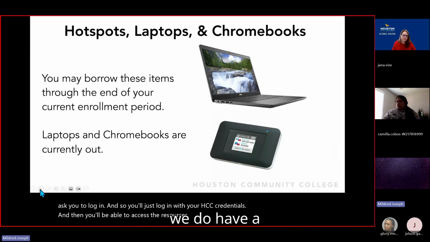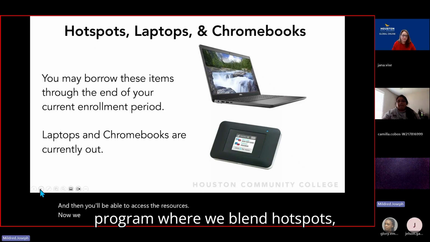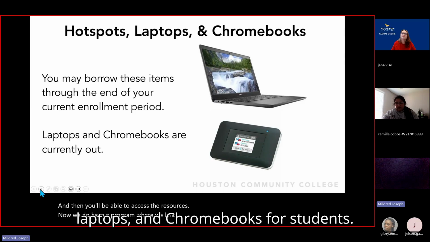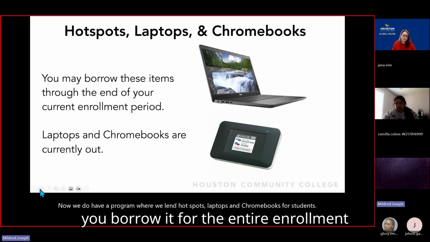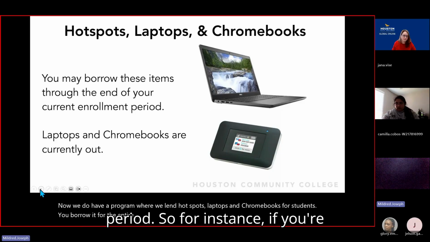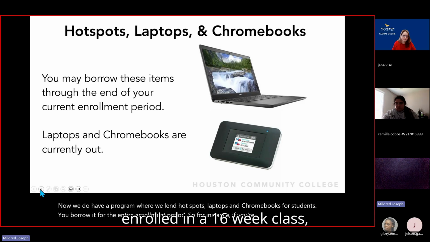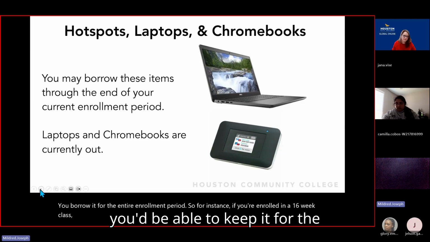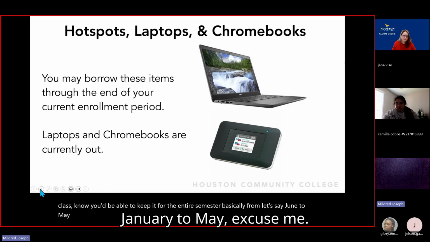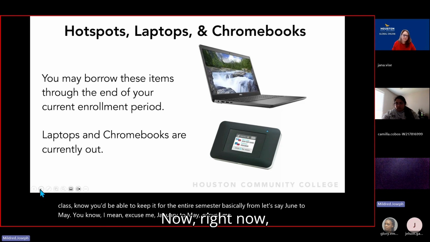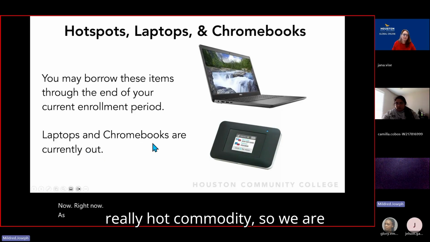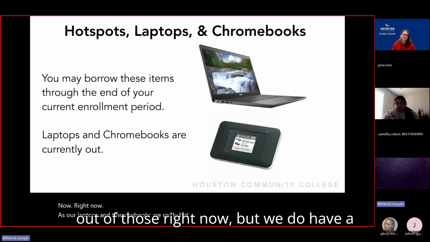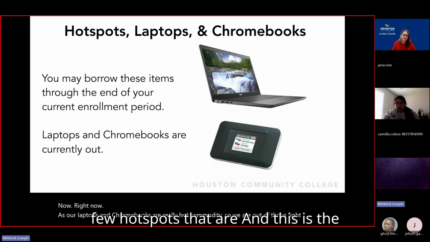Now, we do have a program where we lend hotspots, laptops, and Chromebooks for students. You borrow it for the entire enrollment period. So for instance, if you're enrolled in a 16-week class, you'd be able to keep it for the entire semester, basically from January to May. Right now, our laptops and Chromebooks are a really hot commodity, so we are out of those, but we do have a few hotspots available.